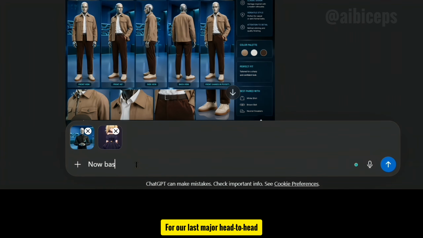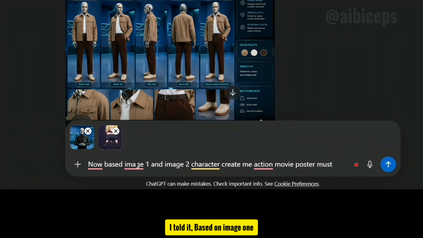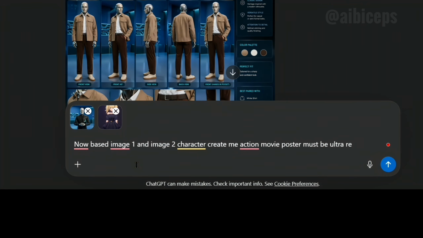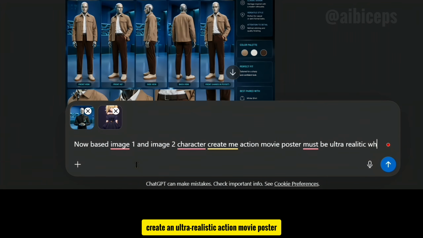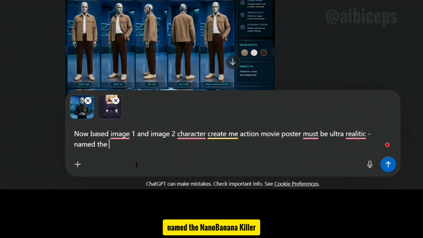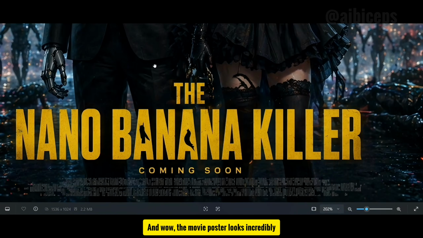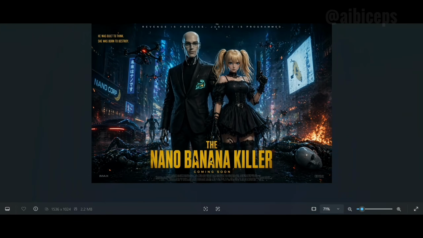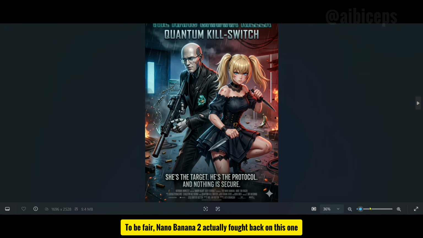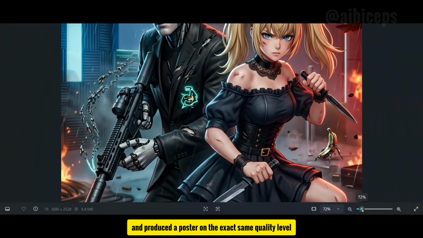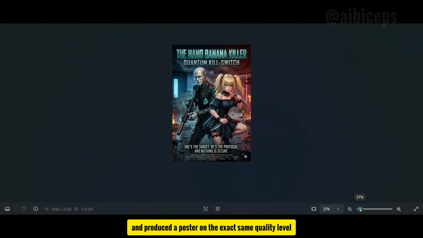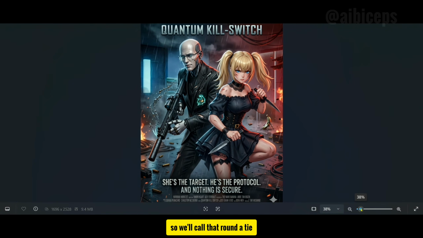For our last major head-to-head, I uploaded my character image and an image of the Grok anime girl. I told it, based on Image 1 and Image 2 characters, create an ultra-realistic action movie poster named the Nano Banana Killer. Savage prompt, I know. And wow, the movie poster looks incredibly promotional and cinematic. To be fair, Nano Banana 2 actually fought back on this one and produced a poster on the exact same quality level. So we'll call that round a tie.